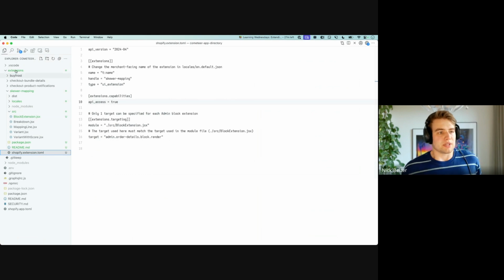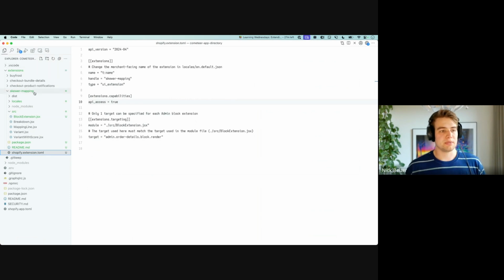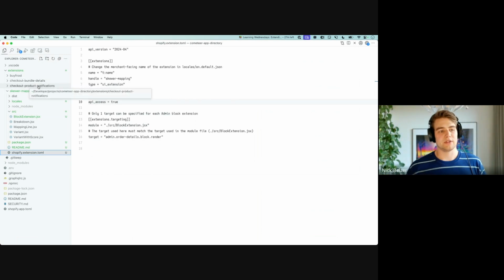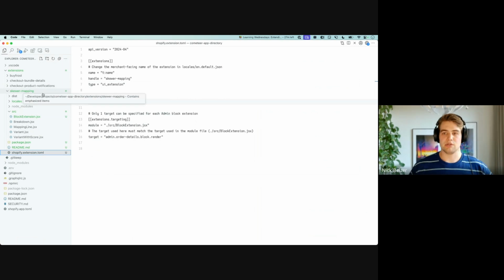So you can see here for Cometeer, we kind of have one app set up and it exposes multiple extensions. So one of them is, or these two are on the checkout. So the bundle details one is the one you saw on the top, where it shows the virtual product basically that you're ordering. And then the Bifrost actually is the one that shows you the upsells. And then this one is a different one. And the one I created for the admin UI is a skewer mapping. So you can see you can have multiple of these extensions inside one single app that is then installed.